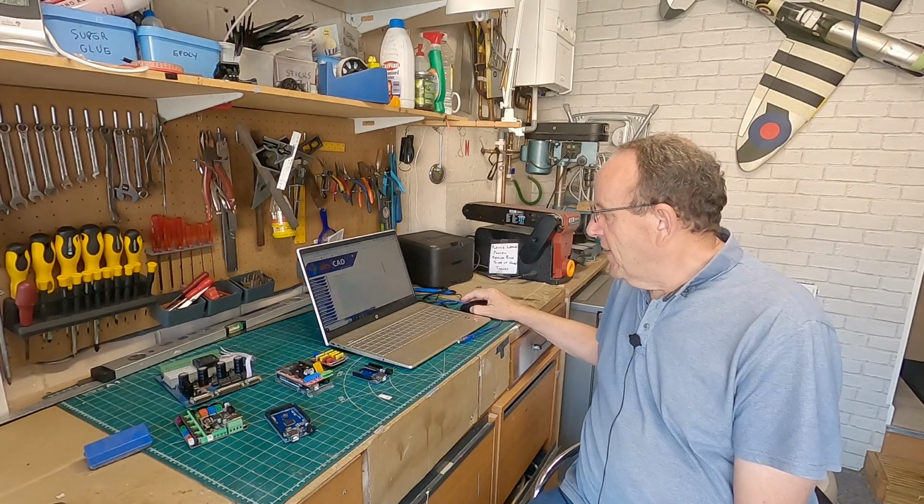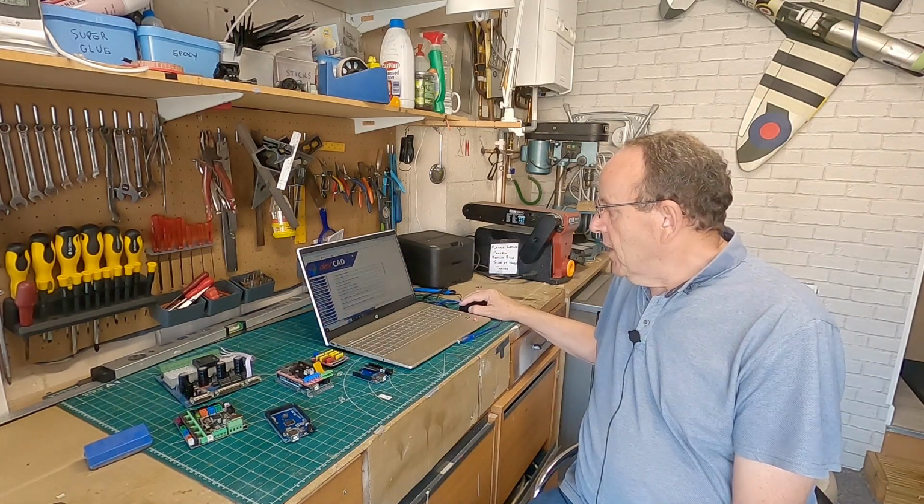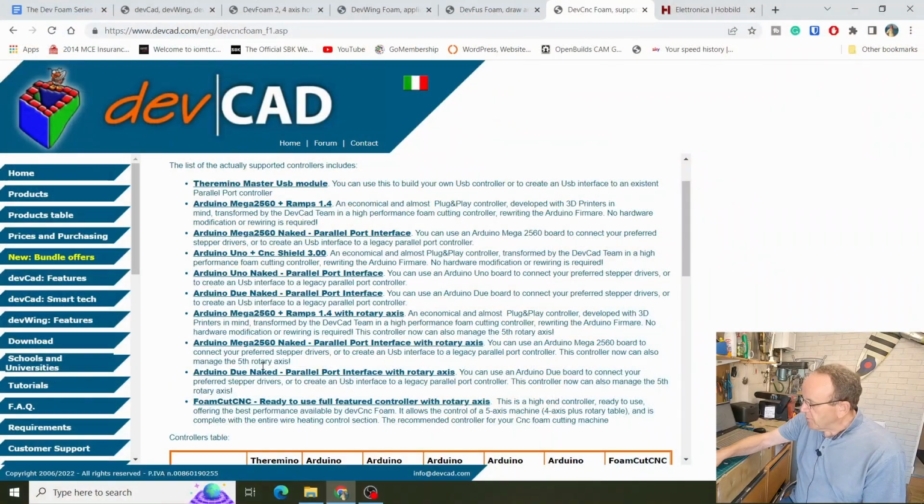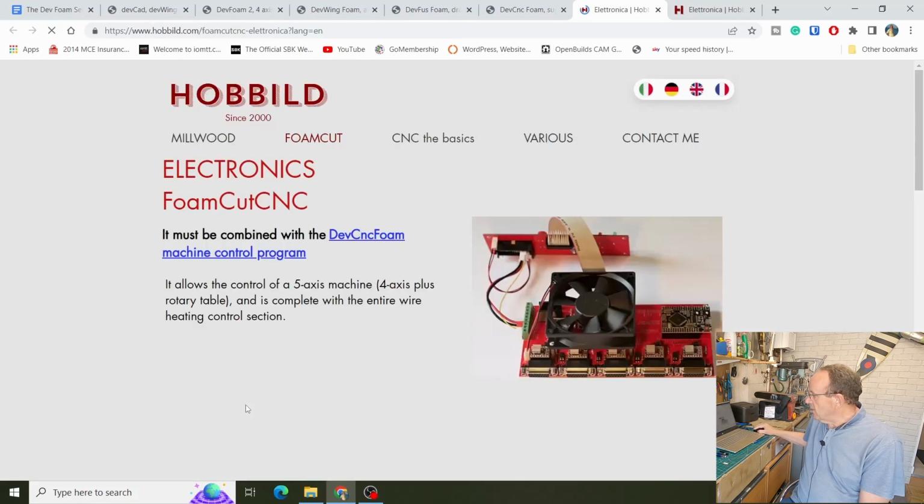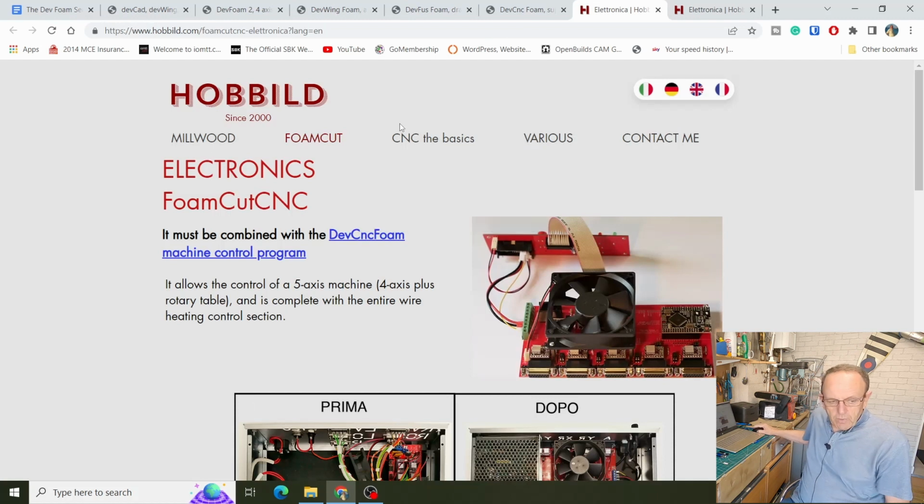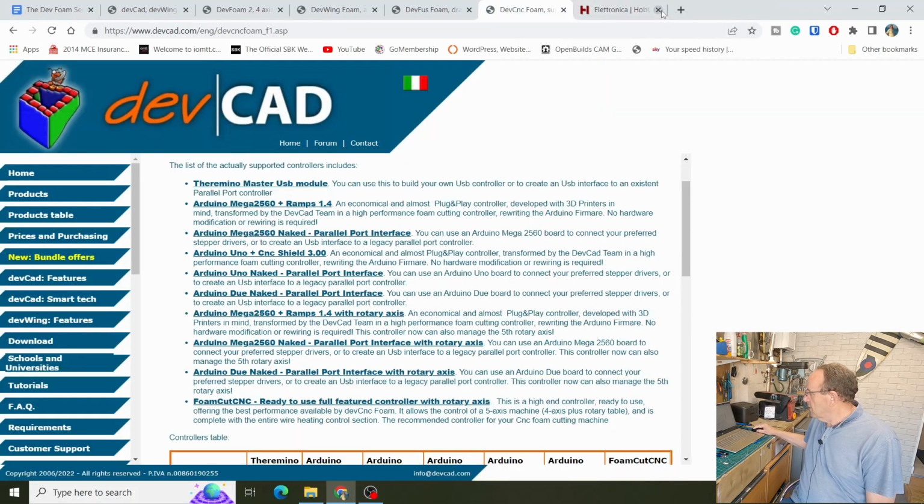Technology for you. So then we've got the Arduino Due as well, the 32-bit version of the Arduino, which looks very similar to that, but it uses a 32-bit ARM controller in it. And then we've got the Foam Cut CNC, which is the Hob build. So if we link to that, it takes you to the Hob build site, and that's the one that I'm using currently at the moment, which was sent to me, and you know, I'm very lucky to have that.